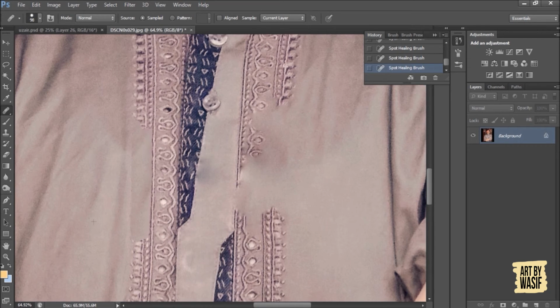So by clicking alt, you have selected your defined area, the area from which you want to copy your desired part onto the area you want to remove. You have to click that area with the alt button and then press it. Like I have pressed alt by clicking on this area, and then click button.